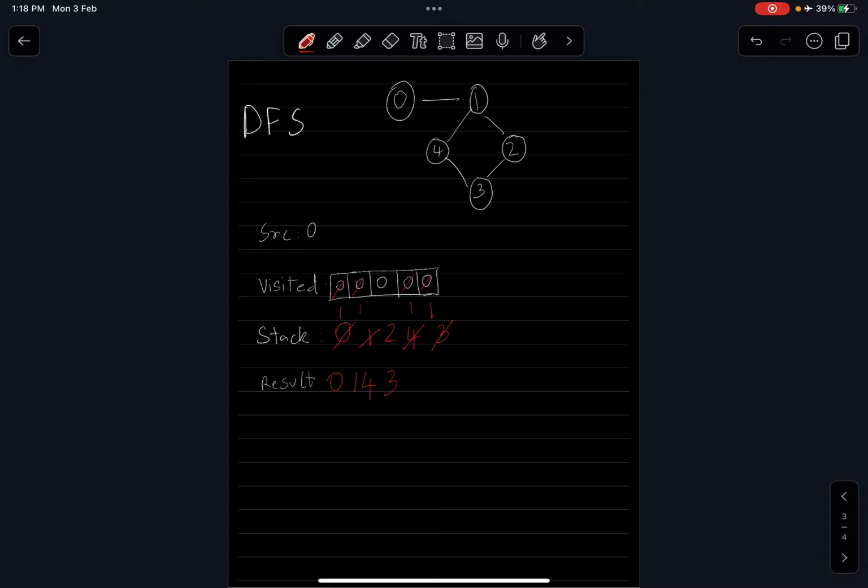The stack is not empty, so I pop the top element, change the visited to 1, and add it to the result. So the resultant DFS traversal is 0, 1, 4, 3, 2.